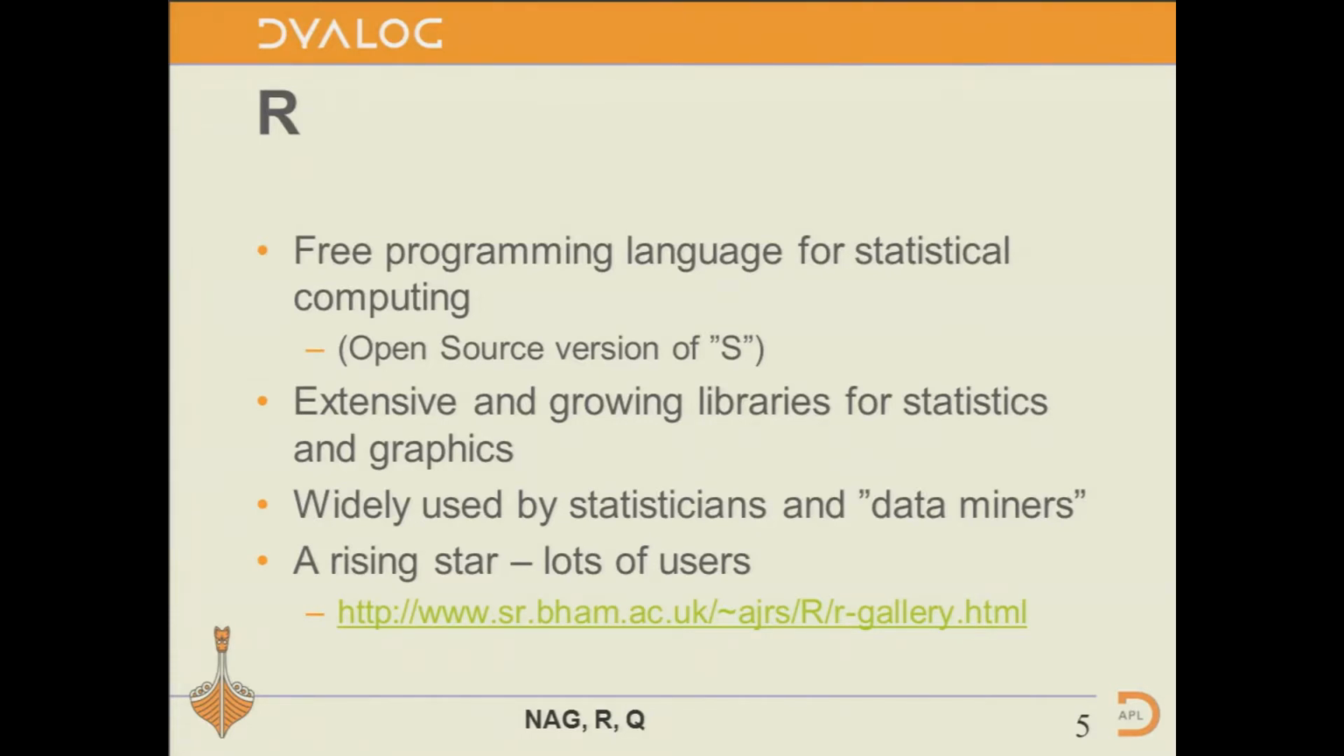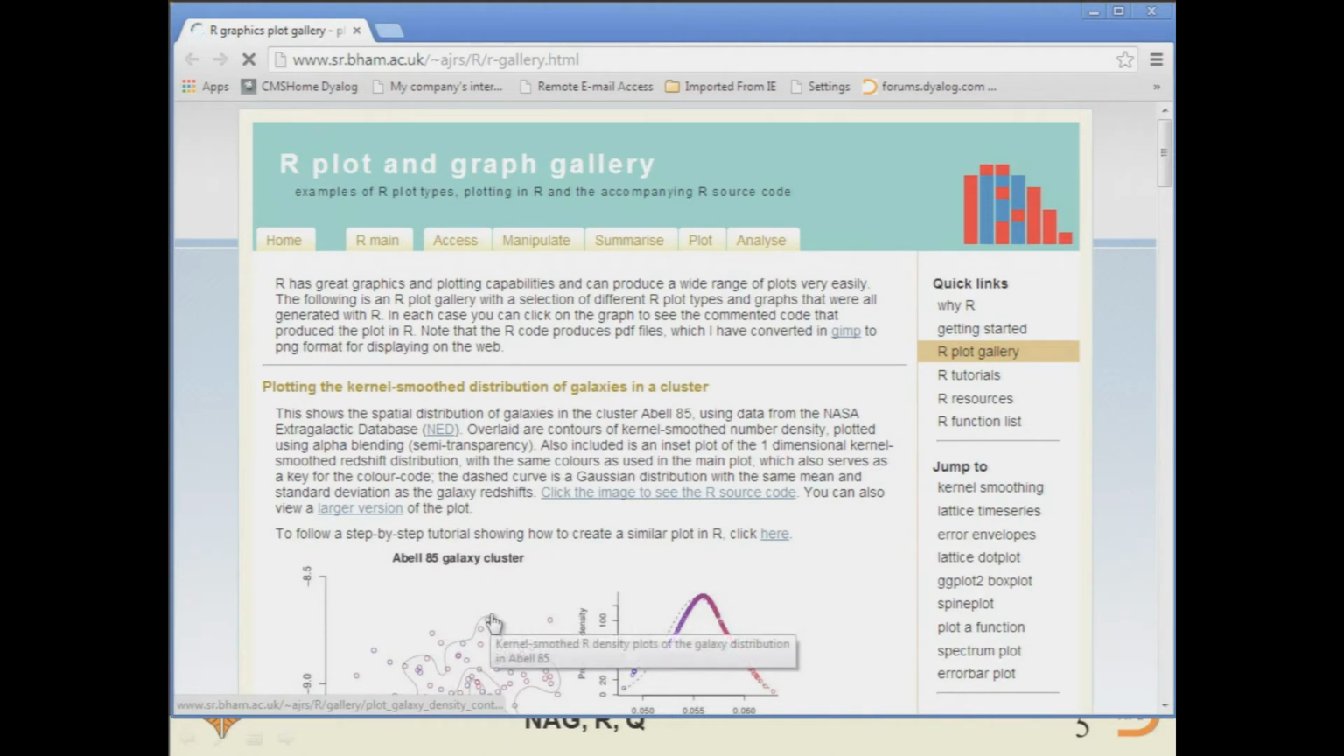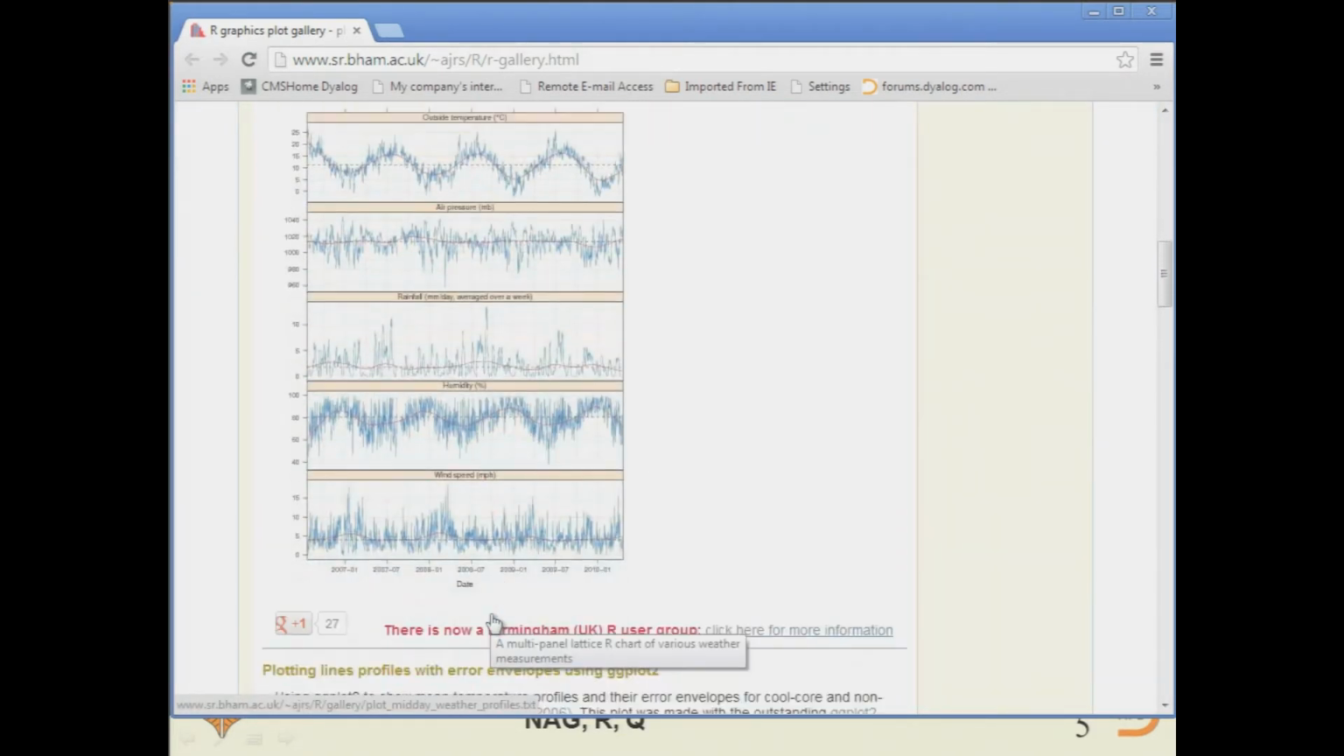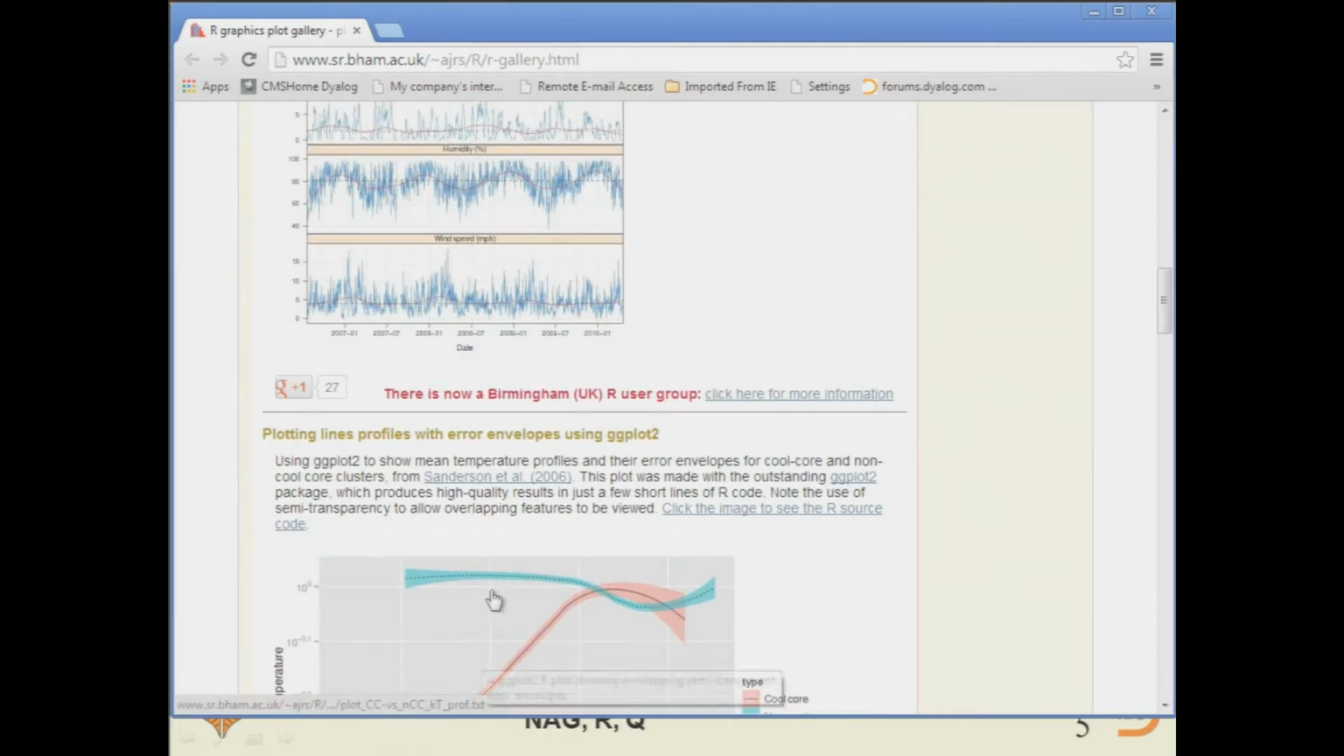So it's a free programming language for statistical computing. Some people call it a platform. If you used something called S in the past, this is really an open source version of that. And it's very, very widely used. There are users all over the place. This is just a web page for the University in Birmingham, with examples of graphics and statistics they've done in R. There is now a Birmingham, UK R user group, if you're from around there.